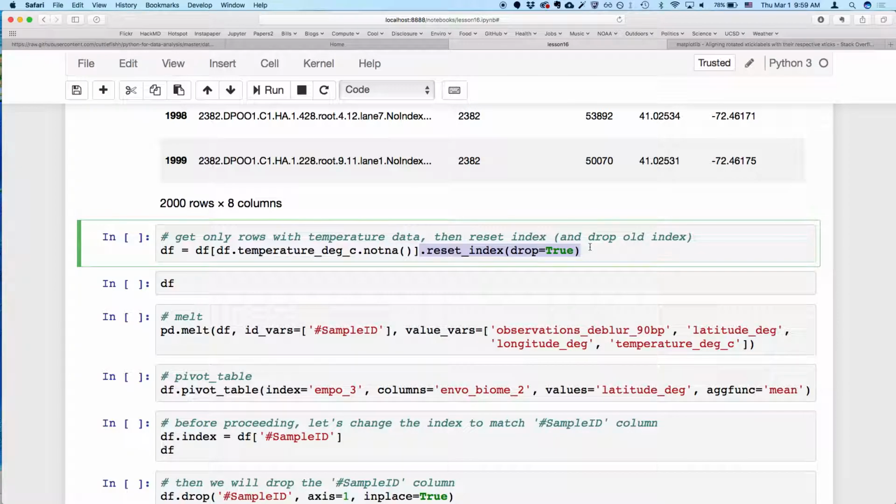So we did this before. We're going to reset the index, and we're going to say drop equals true. What this will do is drop the old index and not keep it. So we don't want these old numbers. They don't mean anything to us. So we're going to remove those.